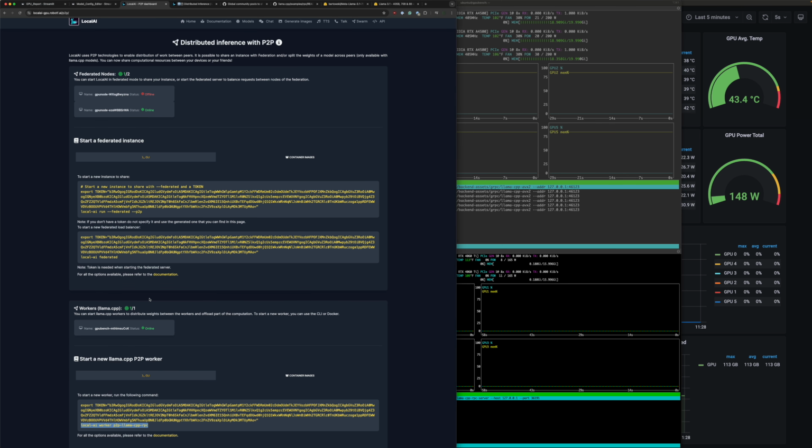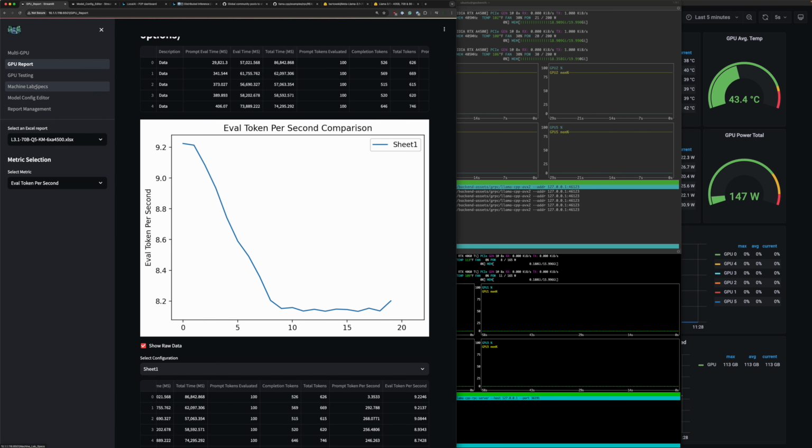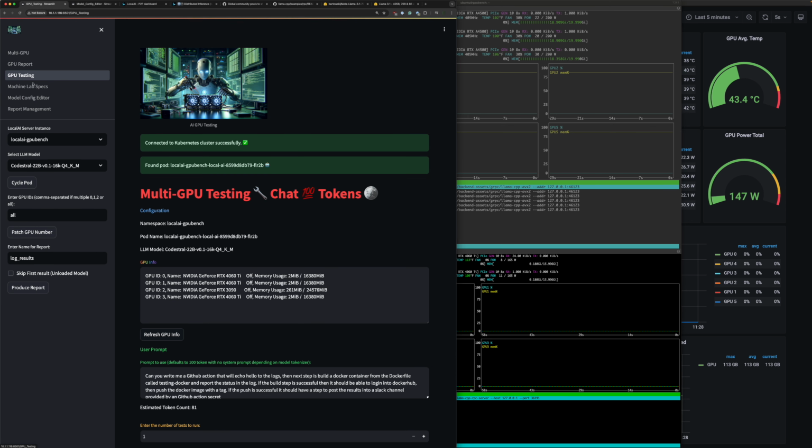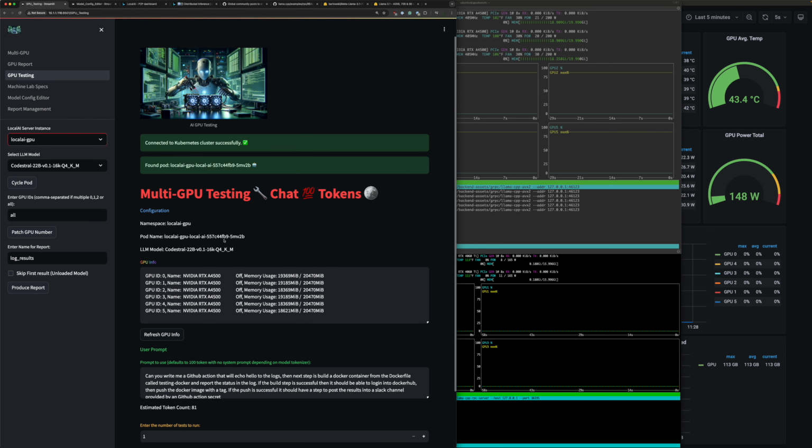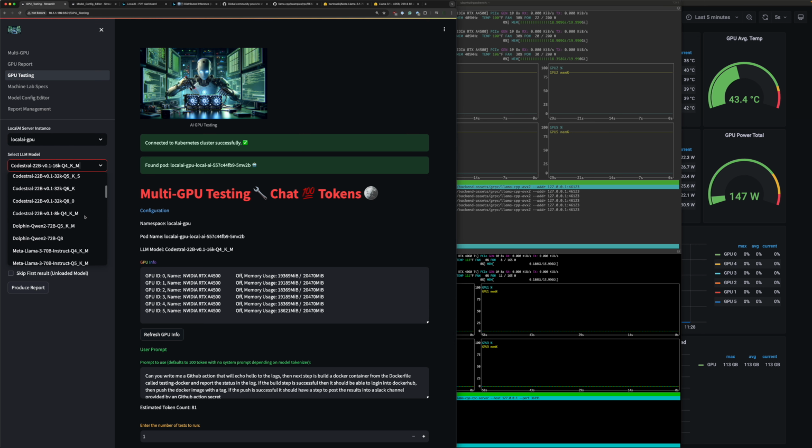So we have one worker up here. We're going to go back to our testing. We're going to flip back over to our main GPU node, because this is the one that is federated and has the worker attached to it. We're going to run that same exact test with the same exact model at the same context. It's just going to use less VRAM per video card, and it's going to spread out across the network automatically.